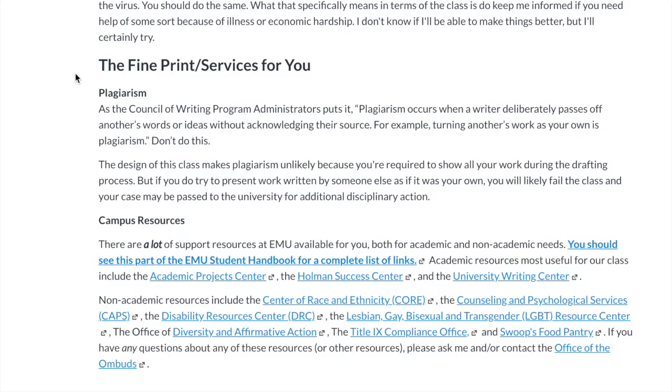Okay, let me go back to the syllabus and then I'll start talking about the way that the course is set up on Canvas. Okay, just a moment on the fine print, if you will. Obviously, don't plagiarize. And then the other thing is that all these campus resources, these are links to various things on campus that are there to help you succeed. There's all this stuff about academic stuff, academic project center, the writing center, things like that.